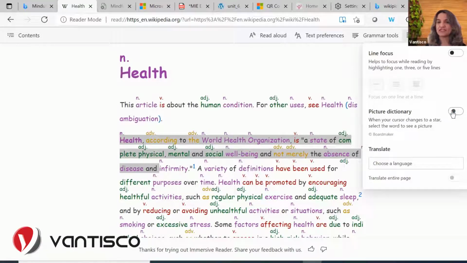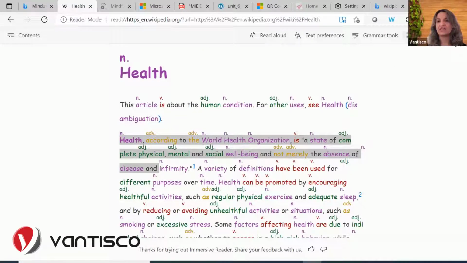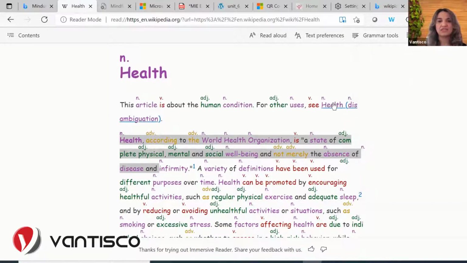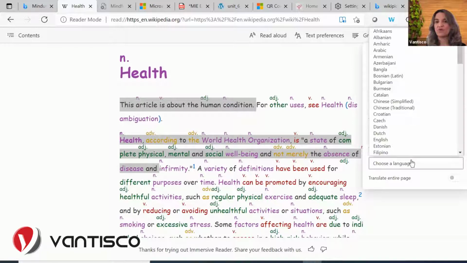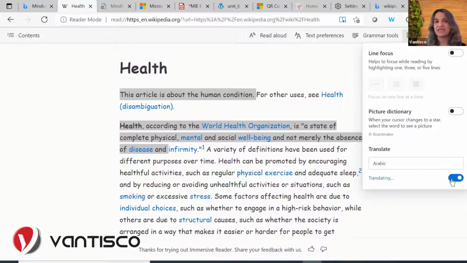Now, if I close this dictionary, what about translation? We have a list of translations. We can translate, as you can see here, the whole text or a word or whatever. Let me select this sentence. Okay, and now I want to translate this sentence, for example, to Arabic. Let's check. Or I can translate the whole article. Now I'm translating the whole article, and as you can see here, it's translating.